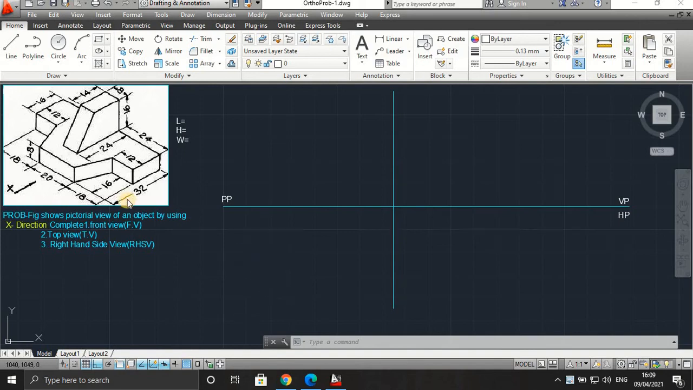Hello friends, today we are going to see the problem of orthographic projection. In this problem, the figure shows the pictorial view of an object. By using the x direction, complete the front view. From this direction, the x direction, we require to complete the front view. Next one is the top view and the third one is the right hand side view of an object.